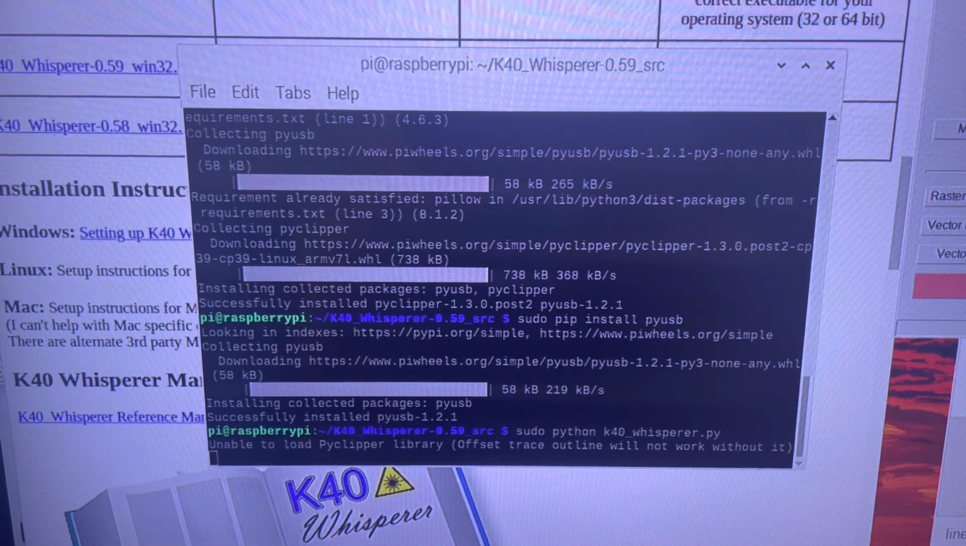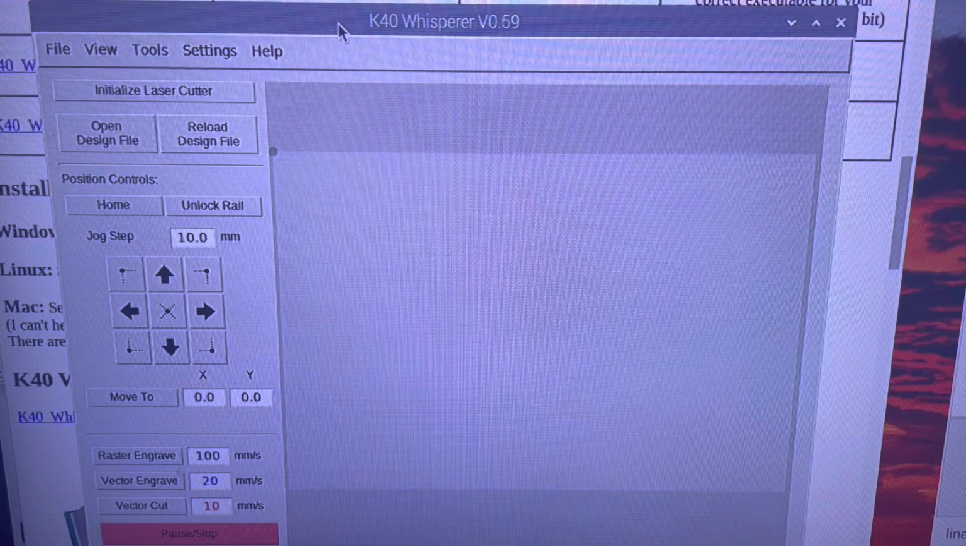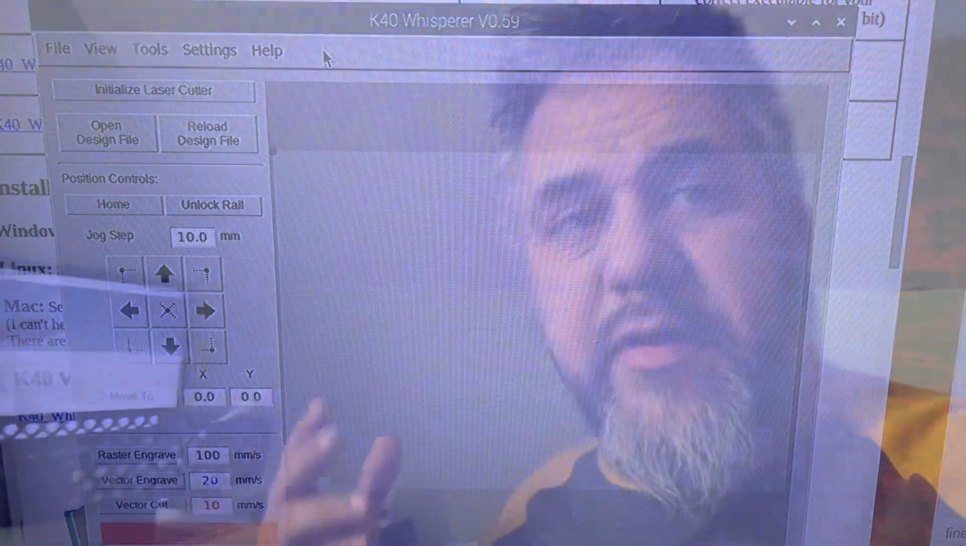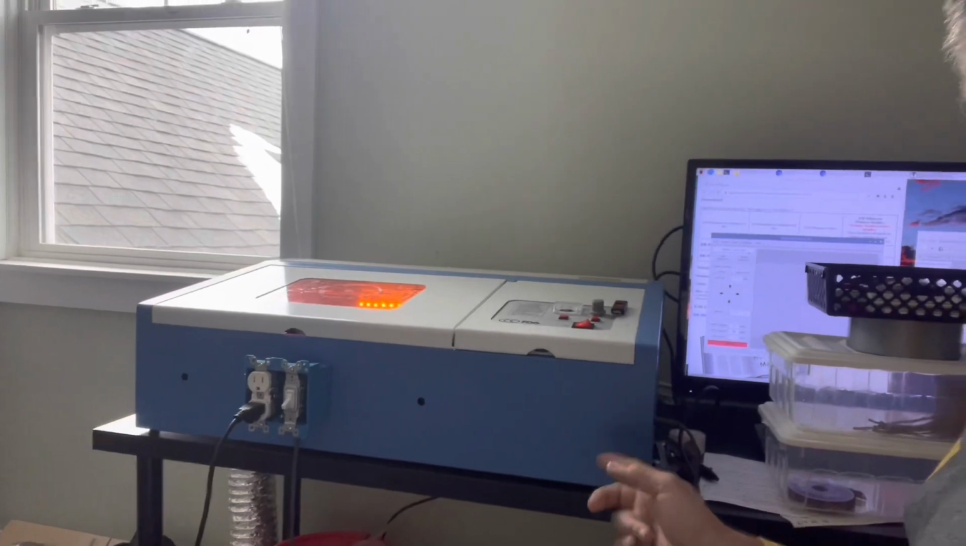There you go. You can see it popping up on the side of the screen there. I'll bring it in here and we'll check it out. Okay, so we've got everything all set up now. Everything's downloaded. We've been able to pull it up on the Raspberry Pi for K40 Whisperer. Now we've turned on the laser and also hooked the USB up to the Raspberry Pi. And now we're gonna hit initialize cutter and see if we're working.